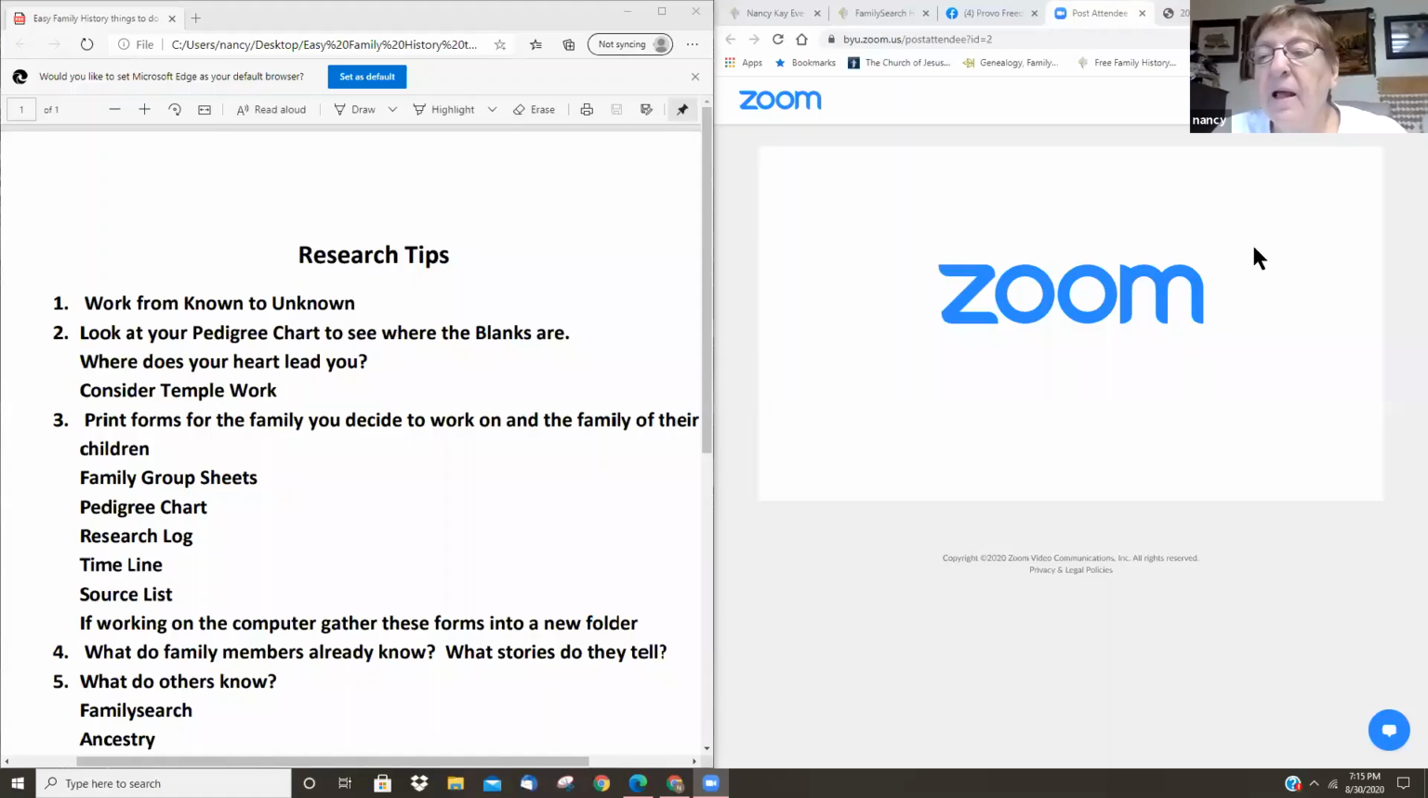Can you see my screen? Now I think you'll be able to see my screen. Oh, there you go. Yeah. Okay.